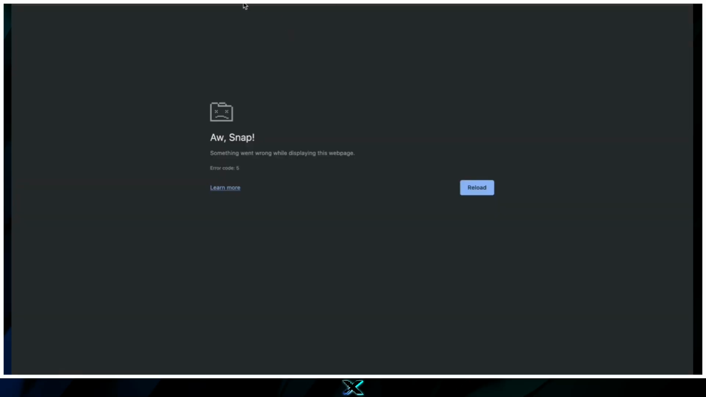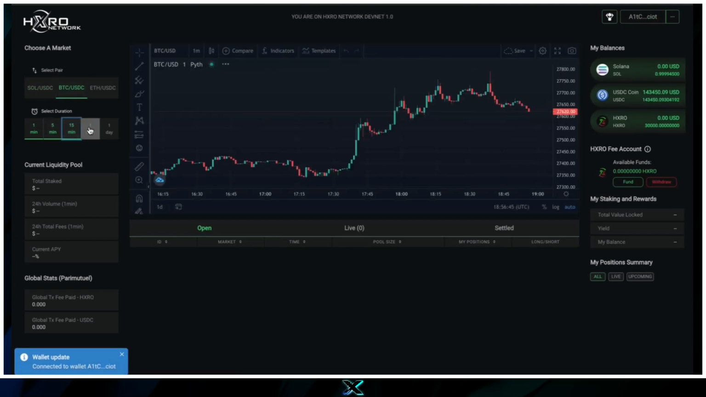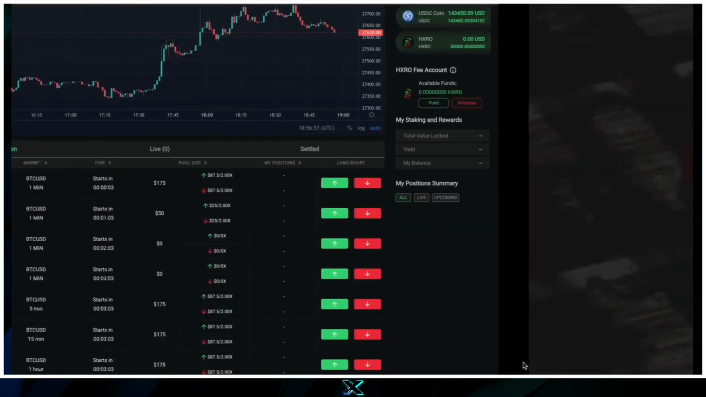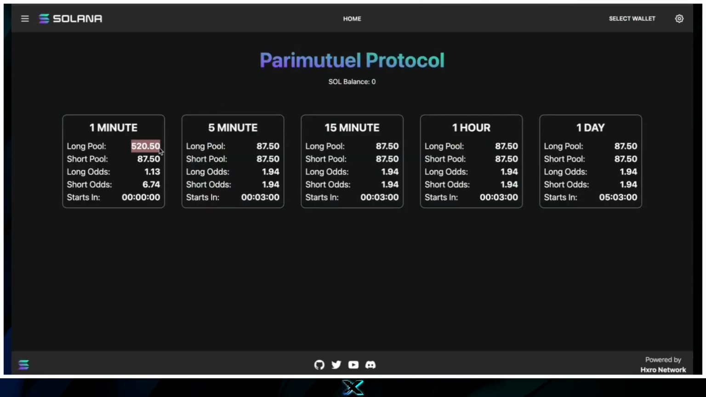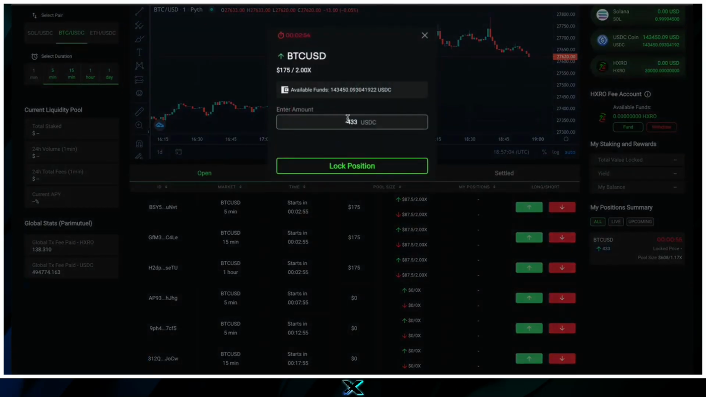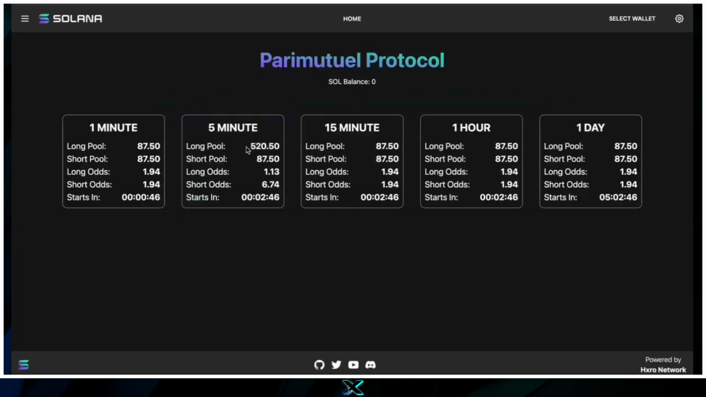So actually, let's just test it a little bit real quick. Let's place a trade on every market. So let's place here. Oh, that's too much. Let's place 433 here. Transaction. You can see right here, bam, updated immediately. Now let's go to the 5 minute. Place one here as well. Bam, right there. Fast, easy, pretty straightforward. So pretty fun, eh? I really like this.